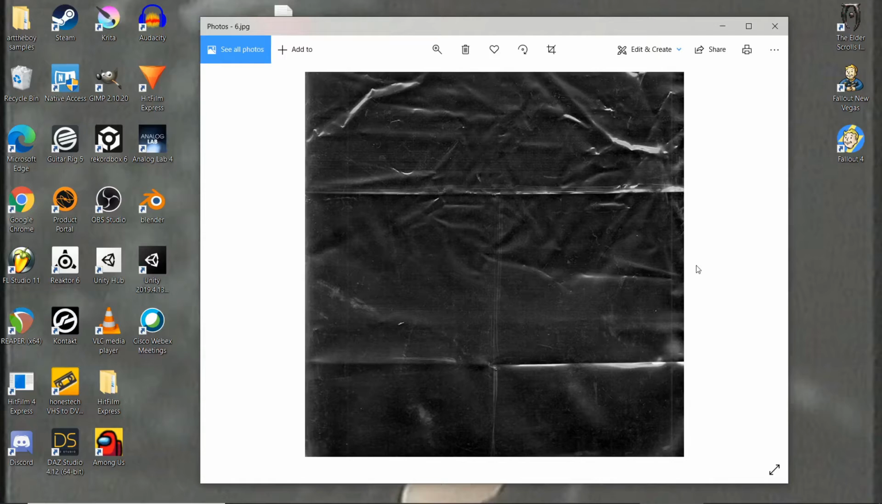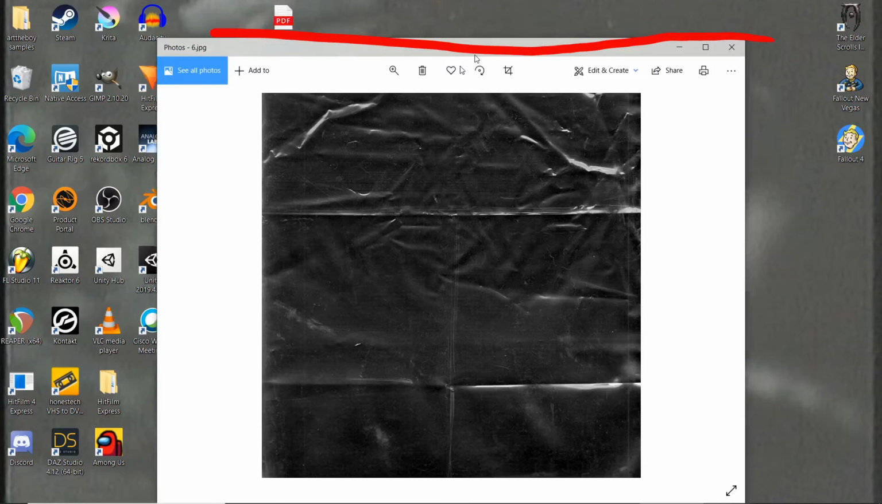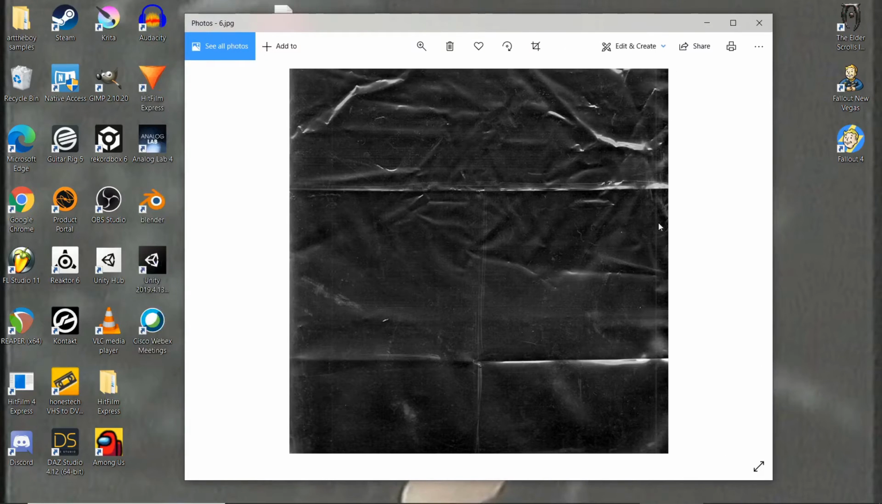First, let's show you how to move the window around. See the gray bar at the top of the window? Click and hold that down with your mouse or your trackpad, and then you can move it wherever you like.